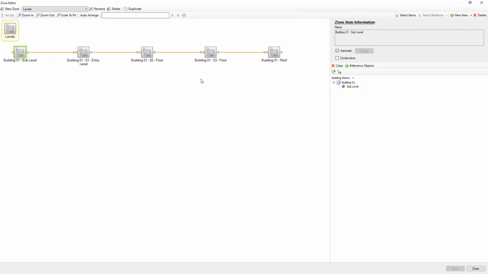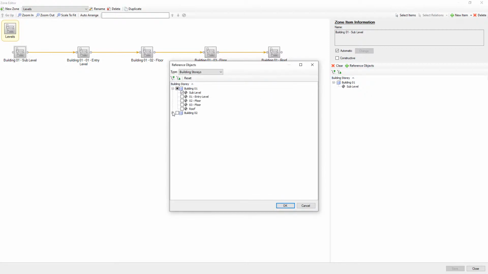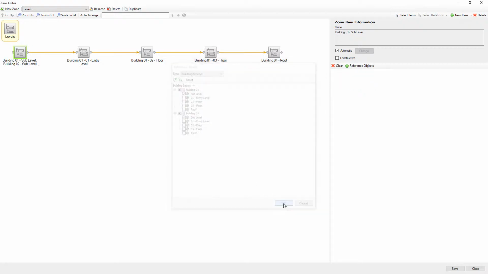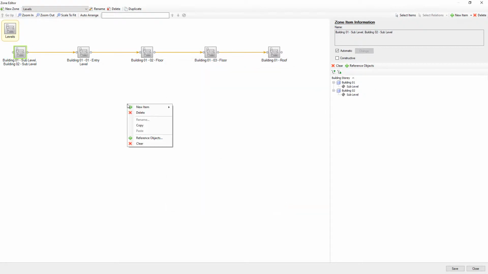For that I will go back to zone editor, and you remember when we made zone items for levels, I just selected levels for one building. And now each level item is linked only to level of one building. We can add a reference to levels of both buildings here, or I can show you another trick which is useful when we have multiple buildings in one project.